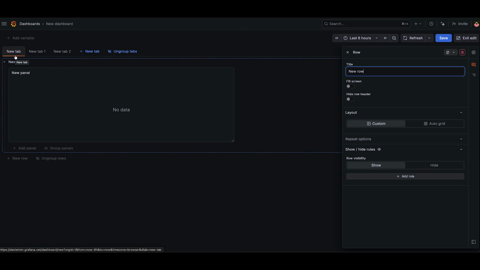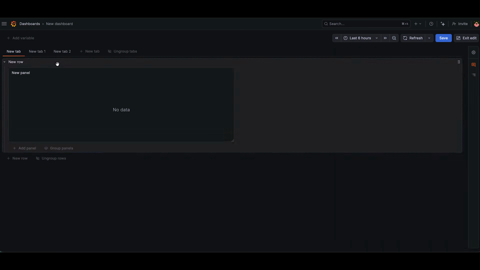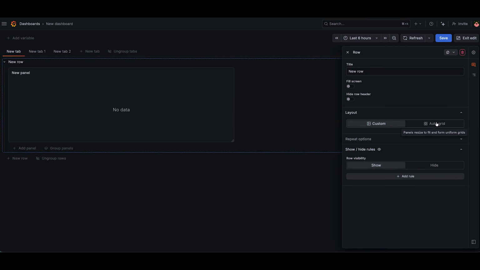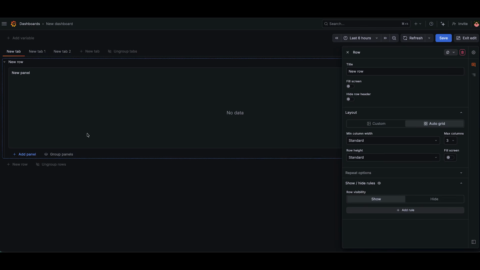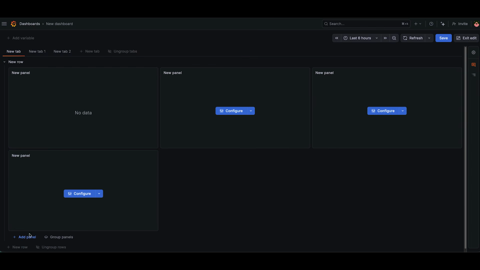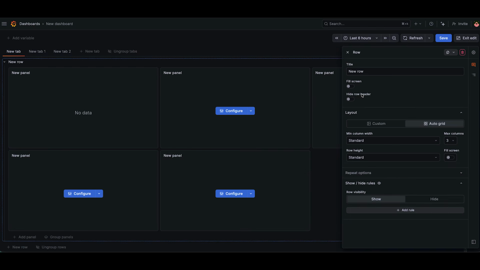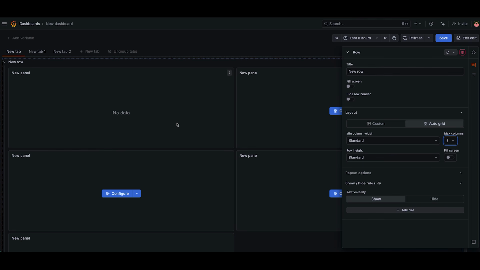Now, on top of that, we've also got auto grid layout, which is a new piece of functionality. On the right hand side, if you click on a row, you can see auto grid. If I select this and change the layout, I can add panels. I'm just doing that so you can see, and it's automatically arranged itself. So there are 3, and then it starts a new line within the same row. This is because the max columns are 4. If I set it to 2, you'll see that after 2, it jumps to the next line.